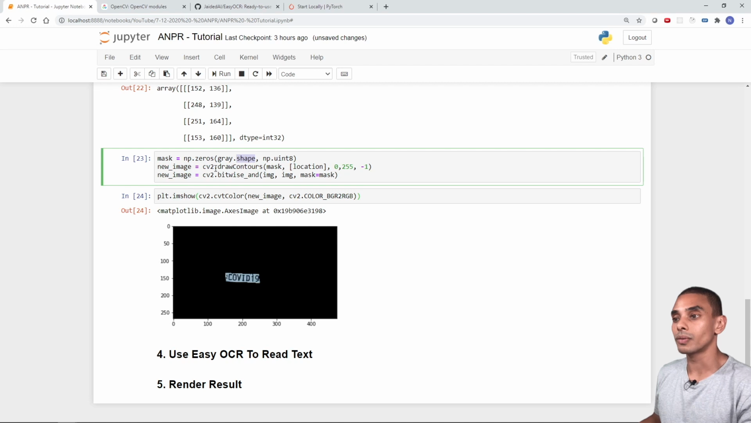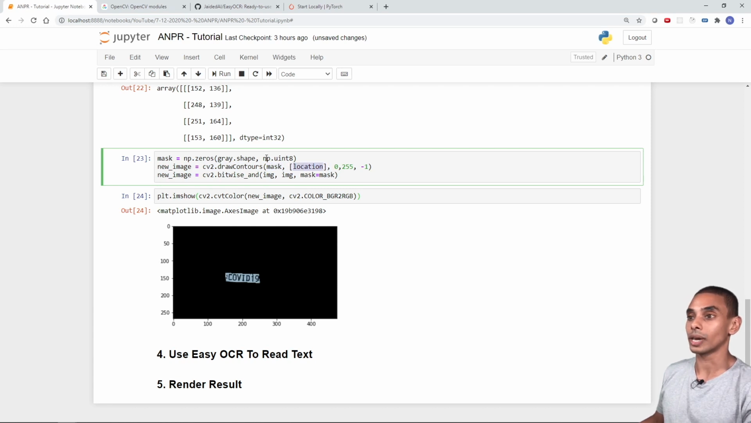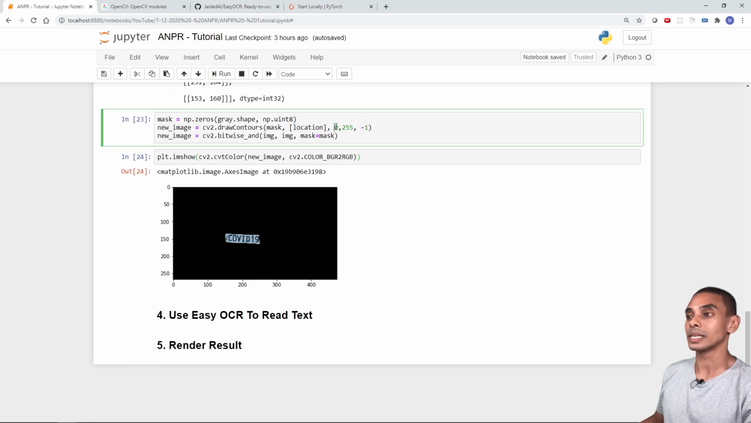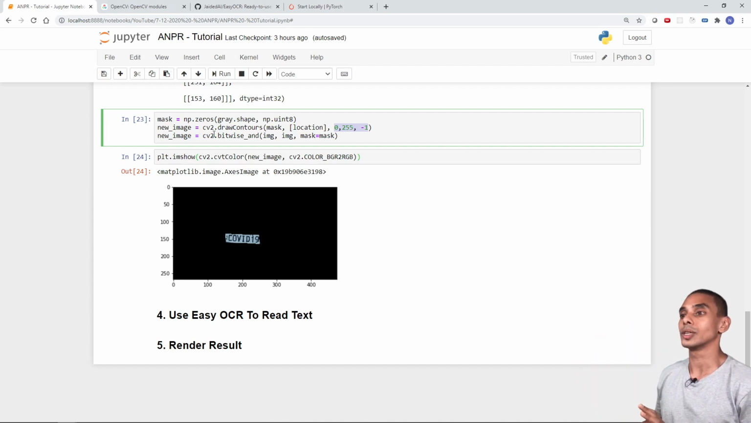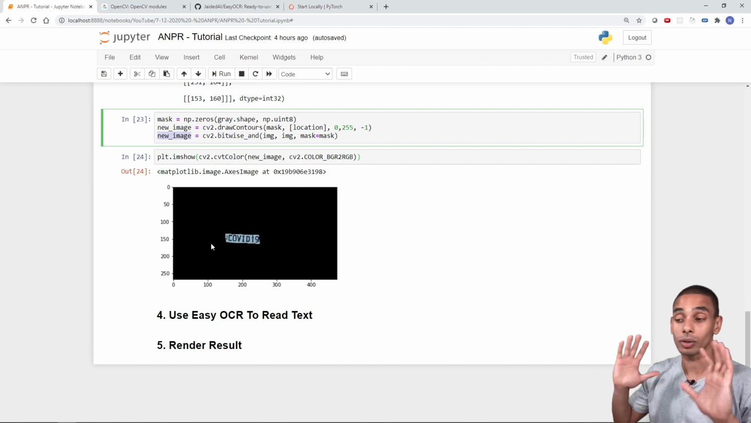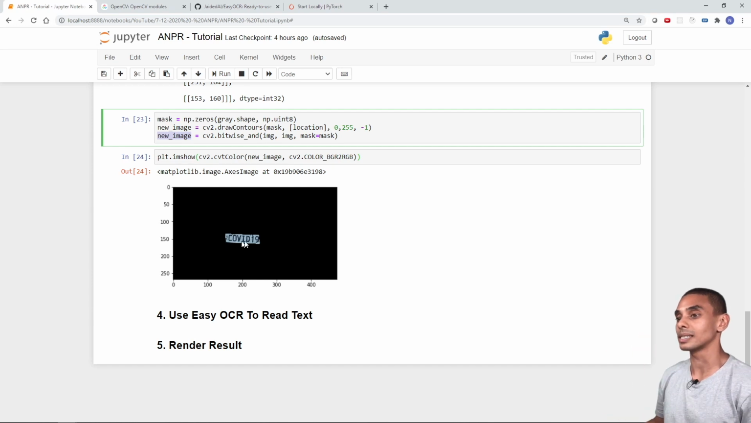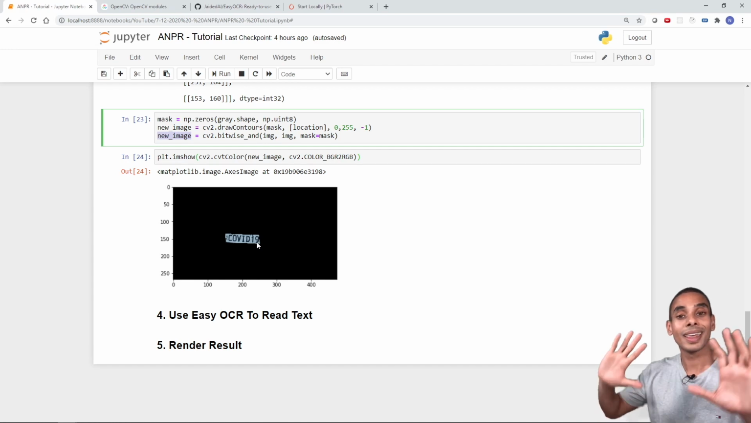Then what we've done is we've gone and drawn our contours within that image. So to that, we've passed through our temporary image, which is our mask. We've specified what contour we want to draw. In this case, it's the location that we had up here. And then we've specified how we actually want to draw it and what we want to display in that. Then what we've done is we've gone and overlaid that mask over our original image. So to do that, we've used the cv2.bitwise_and function. And this basically allows us to return our segment, or the segment of our image, which actually represents our number plate. So in this case here, you can see that we've extracted COVID-19. That's our current number plate.